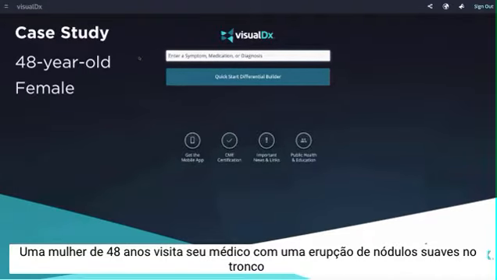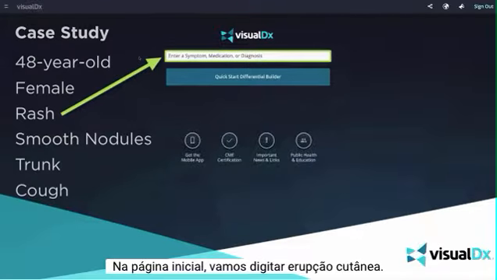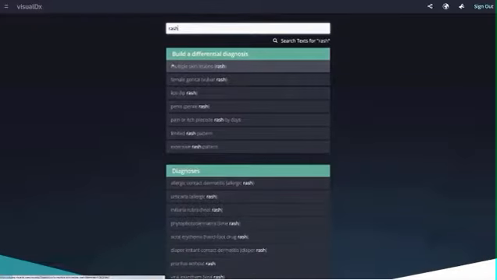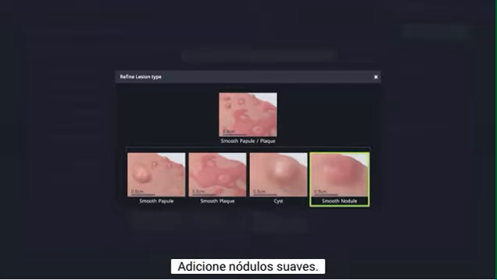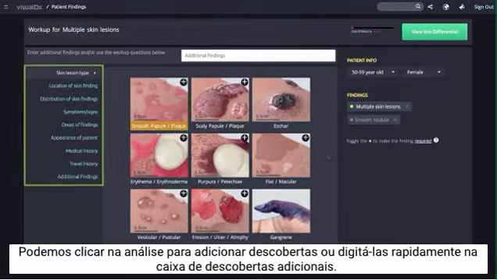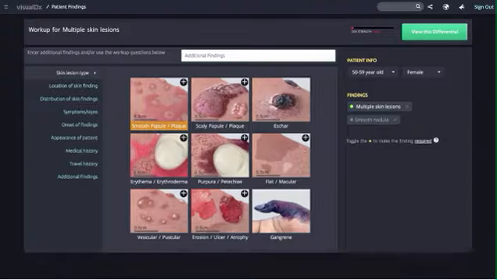A 48-year-old woman visits her doctor with a rash of smooth nodules on her trunk and the gradual onset of a cough. From the homepage, let's type in rash. Add smooth nodules. We can click through the workup to add findings, or quickly type them into the additional findings box.